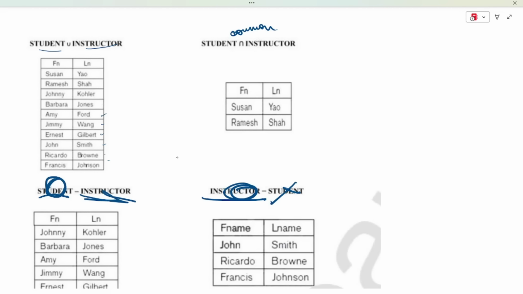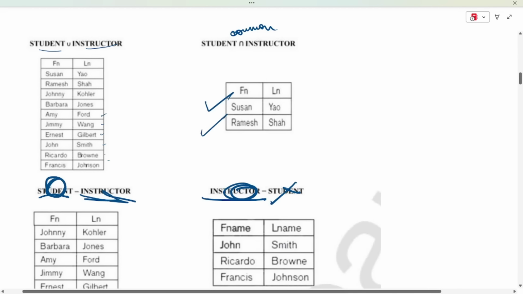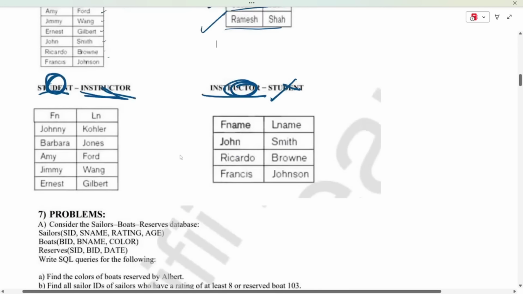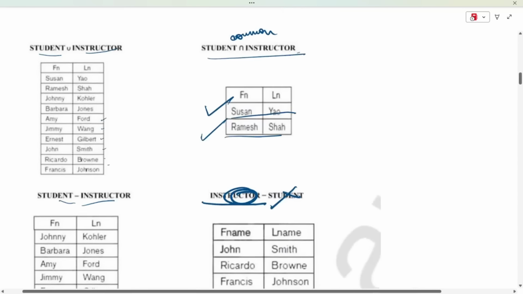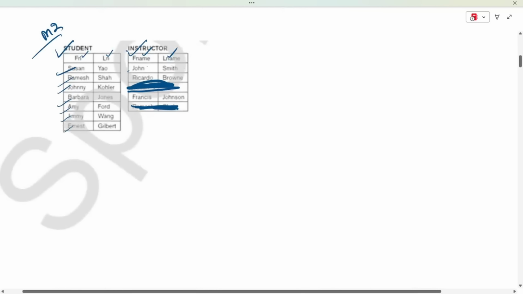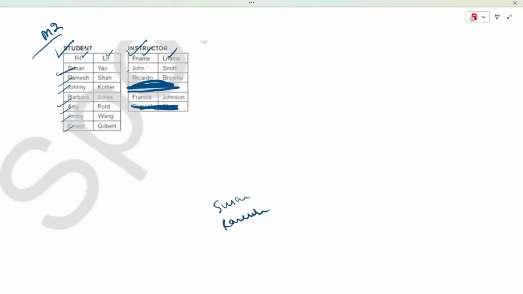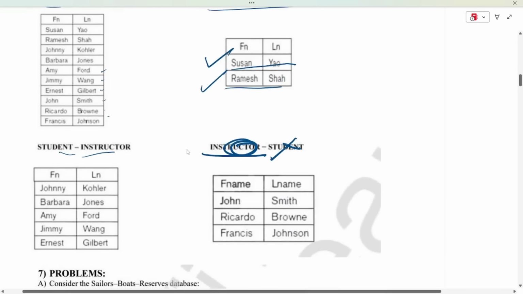Next, common elements means you will be taking both which you removed, and adding them in this intersection value, that is Susan and Ramesh. Next, what you will be doing, here you can see first is student minus instructor. Okay, student table, what is it having, first let's see. Susan, Ramesh, Johnny. Okay, I'll be taking it on a different paper itself.